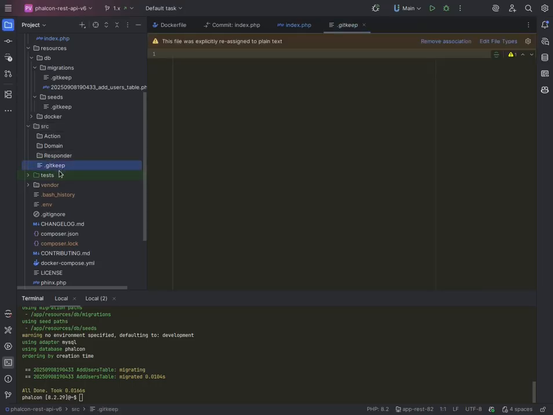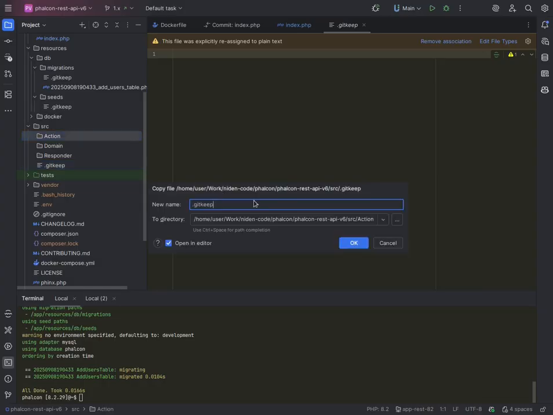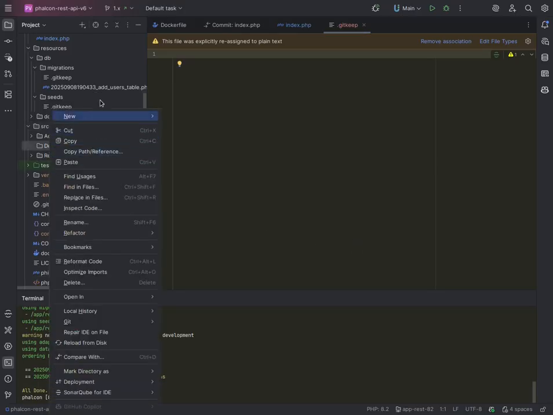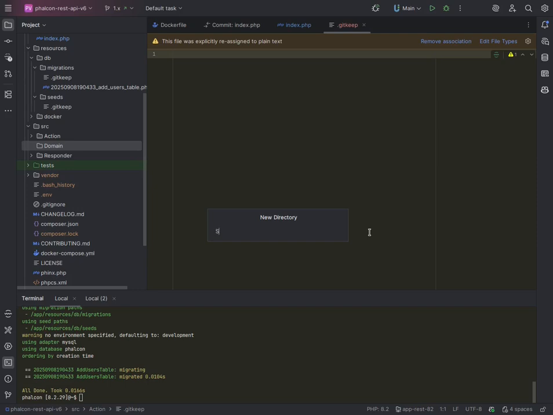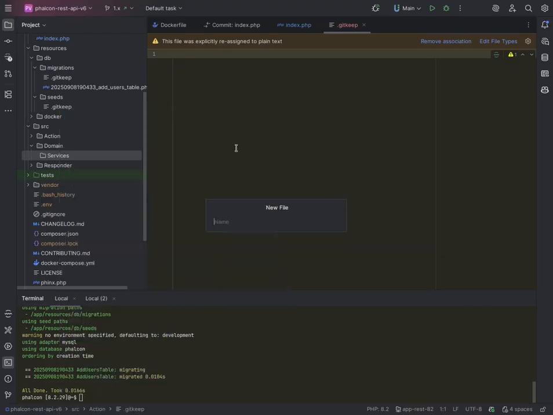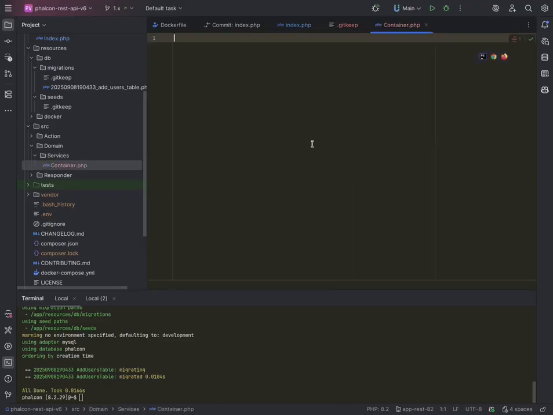And I'm going to keep this git keep file just in case, so that my folders are created and are in GitHub. And here in the domain, I'm going to create a new folder called services. And in here, I'm going to put the container, the one that we want to create for our purposes. Let's do file. All right, so let's have a quick look here.